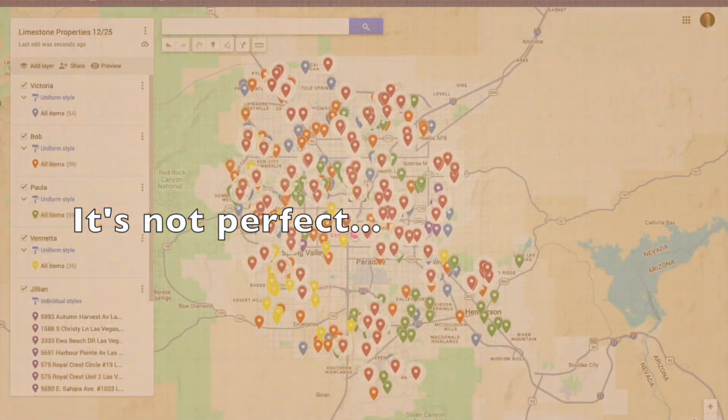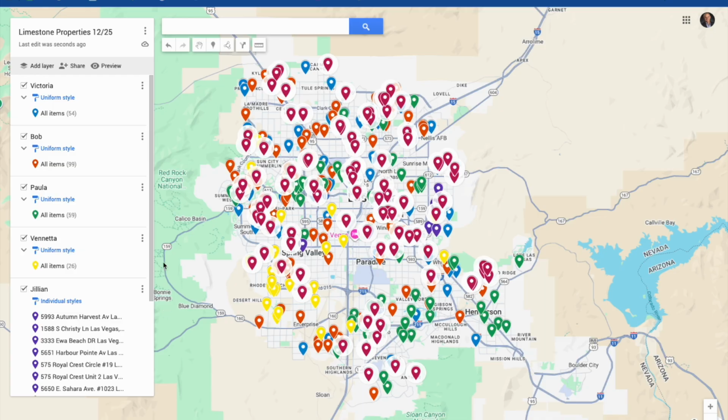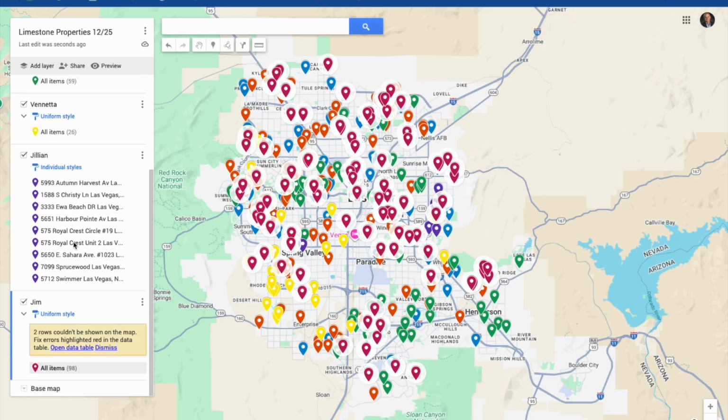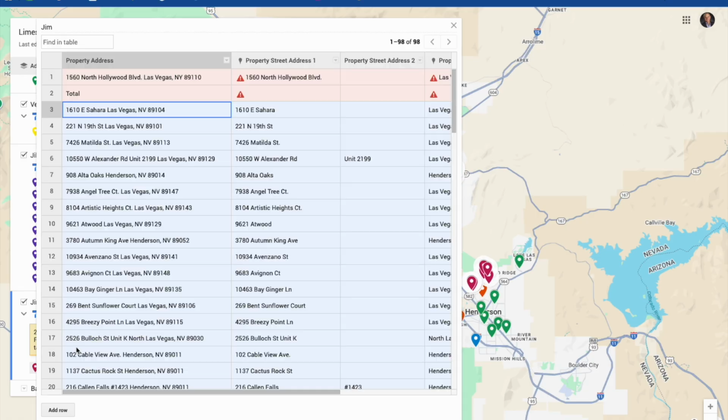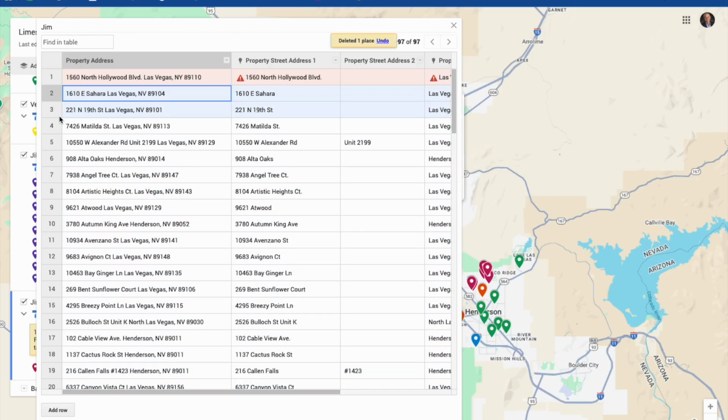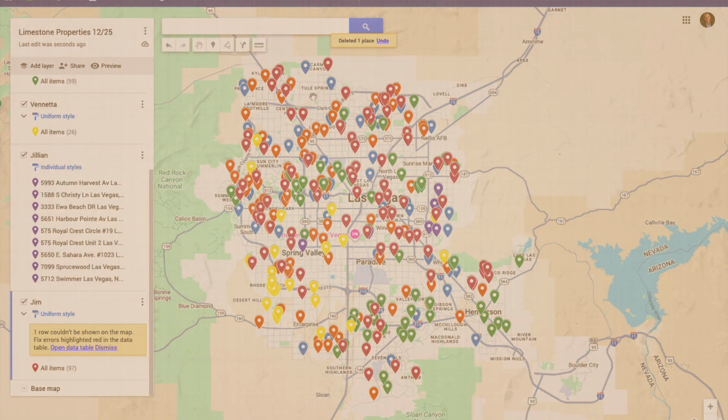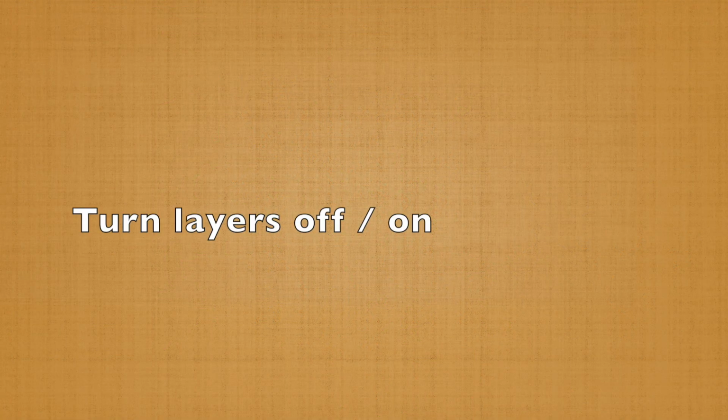I want to point out that it's not perfect, and in every case it doesn't import every specific property. It usually misses one for some reason. I can't figure out why, or it's importing the title or the total, so you can delete that column and it'll highlight which property wasn't imported correctly. So you kind of have to manually go back and import that, or create that one property record, or make a mental note that that one's missing from your maps.